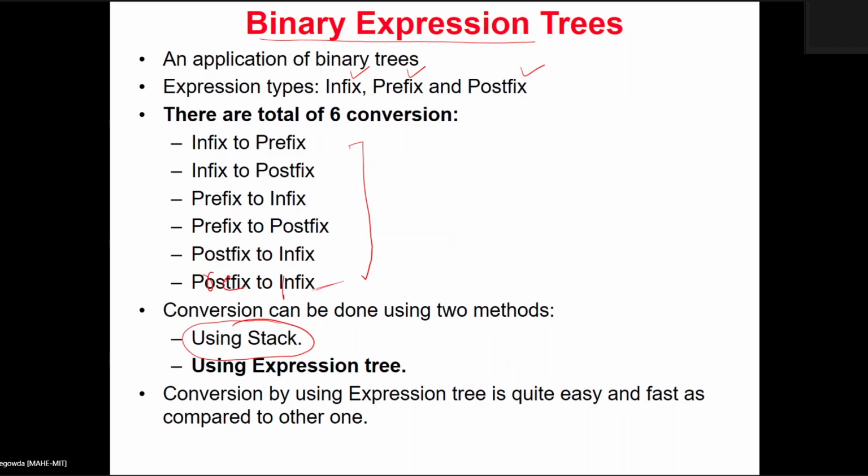So now by using the binary tree, it is also possible for you to convert the given expression into another form. That is done by making use of the expression tree here. But compared to the stack, conversion by using the expression tree is a little bit easy, and also it is very fast compared to the stack operations, because when you are going to use the stack here, you are required to perform more and more push and pop operations. So those many push and pop operations are not required in the case of binary expression trees.